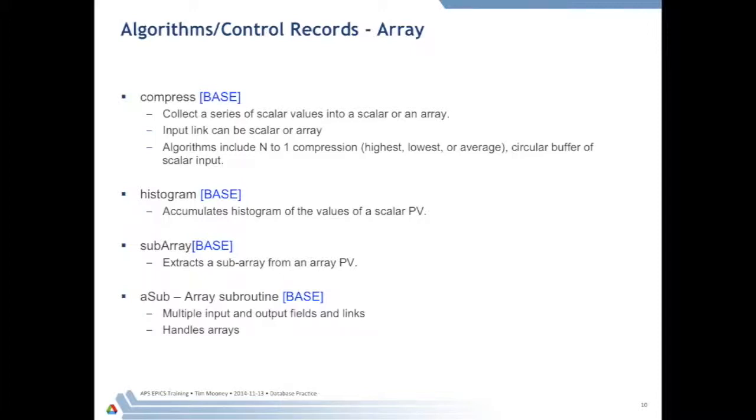The subarray record is intended to grab a piece of a different array record. So you tell it which array record, you tell it which offset. So I want elements 10 through 20 from this array.